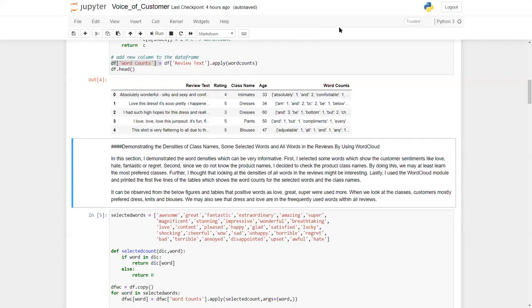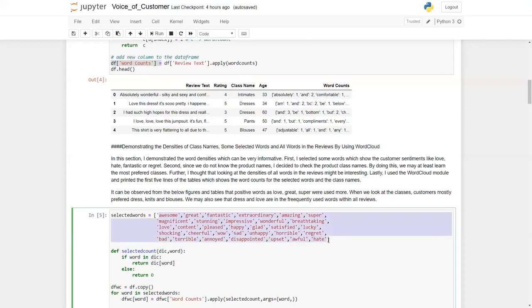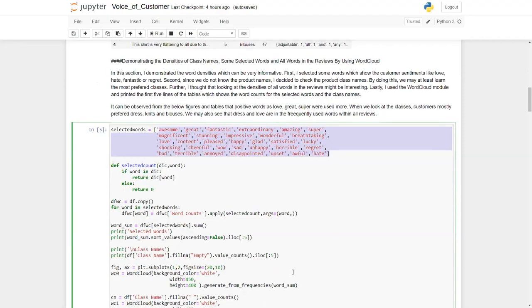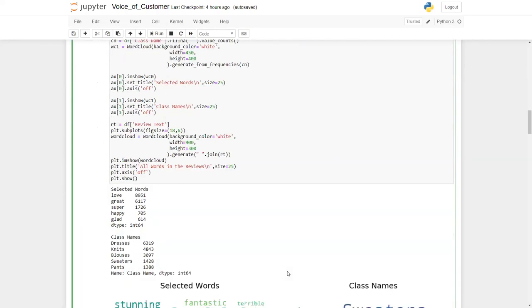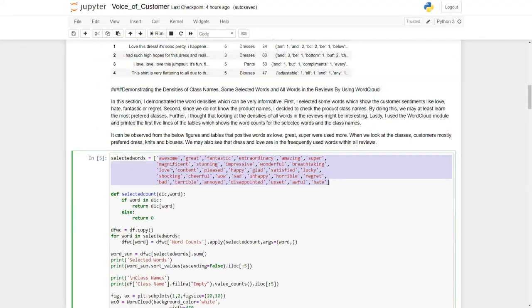So what we have done is selected certain words which tell you the emotion of the person. Like somebody says awesome, great, magnificent, glad, satisfied, lucky, shocking, terrible, disappointed. People have taken these kinds of words. Either you can take these kinds of words or you can make an entire word cloud.